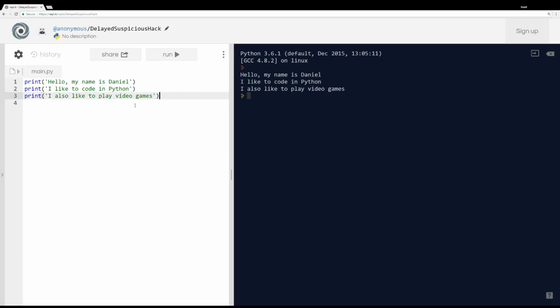I have 3 print statements. The first print statement I use to introduce myself. Second print statement I say I like to code in Python, and the third one says I like to play video games. So if you have something similar, then you should be good. Now let's move on to today's lesson.